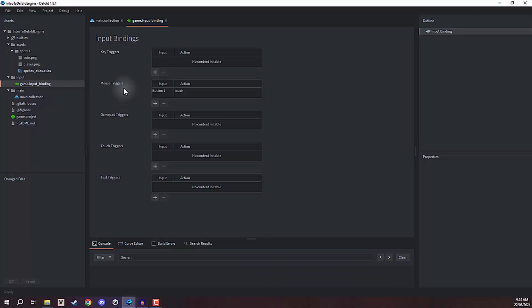Now, there are a number of different triggers that we can set up. We can set it up for keys for our keyboard, mouse, gamepad, touch, and text. We're mainly going to be looking at key triggers, although you can set up mouse triggers and gamepad triggers if you wish. Now, for key triggers, this is basically when keys on our keyboard are being pressed. So let's set up 4 new input actions, and these are going to be for moving up, down, left, and right, okay? And we're going to do that with the arrow keys.